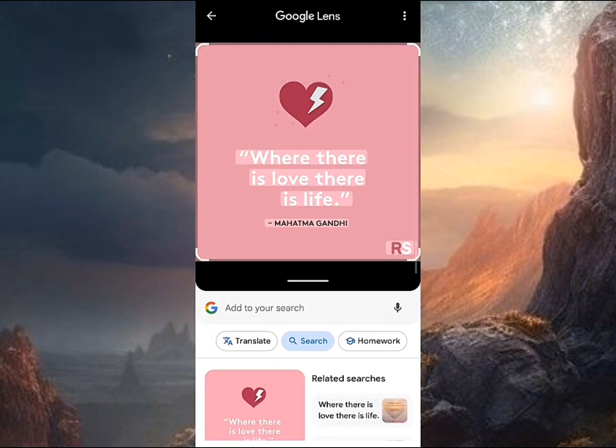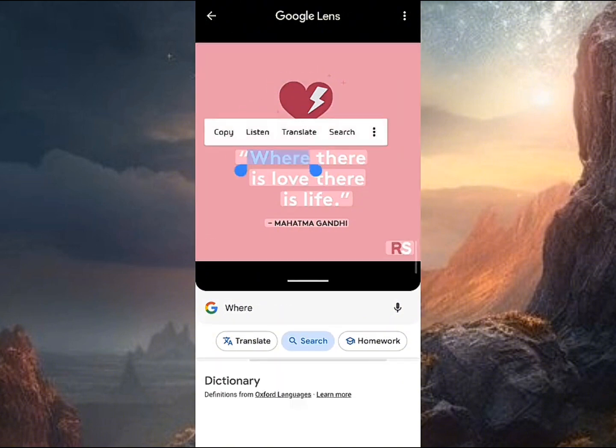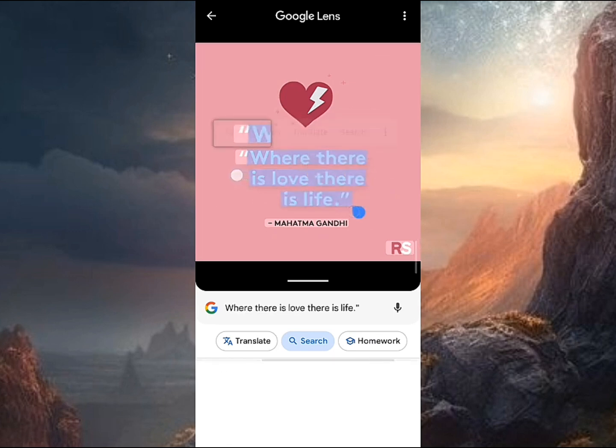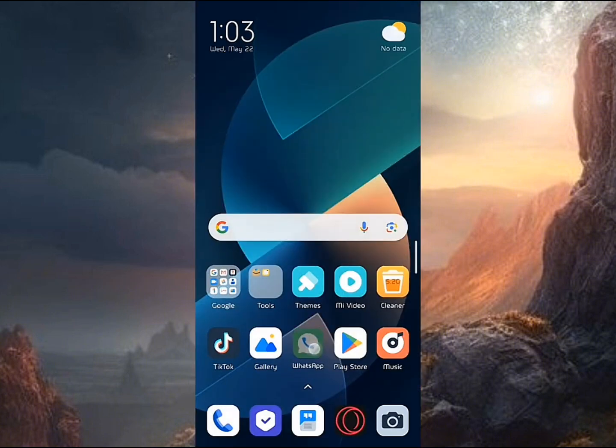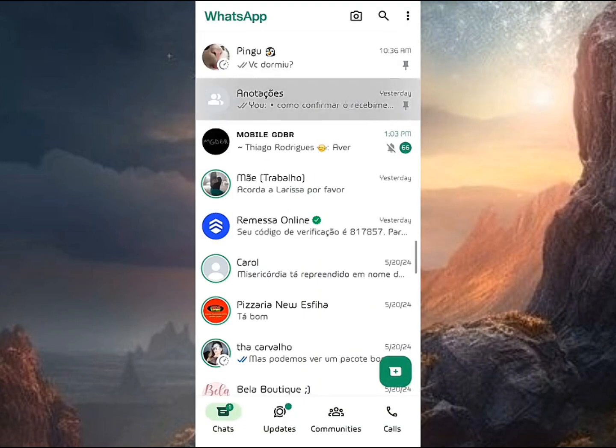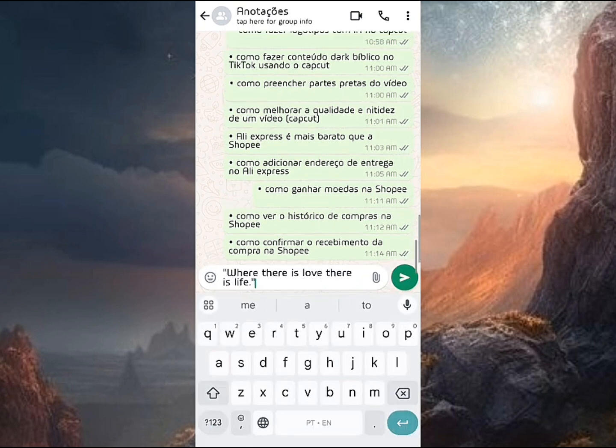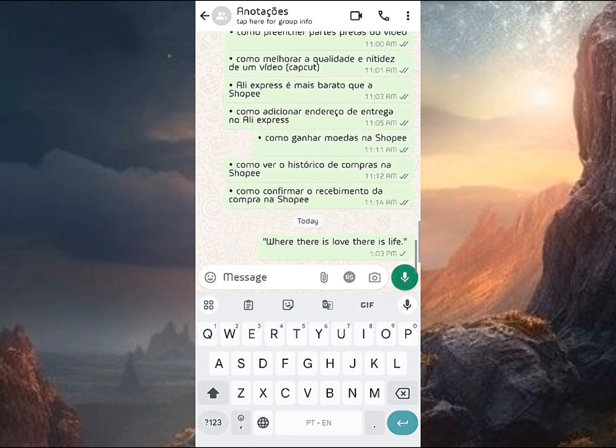When the image is opened, we can see that Google automatically detects the phrase written in the photo using artificial intelligence, and also allows us to copy and paste that text. I'm going to copy the sentence and send it to someone on WhatsApp. You can see that it works really well, and also remember that it can be any text size.